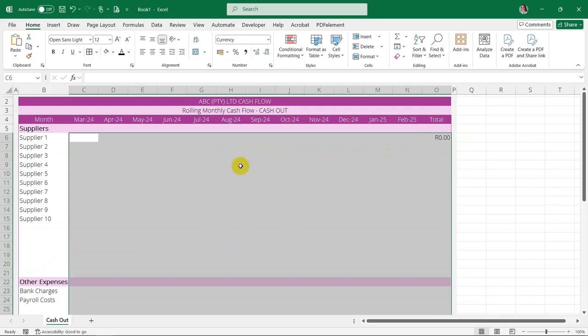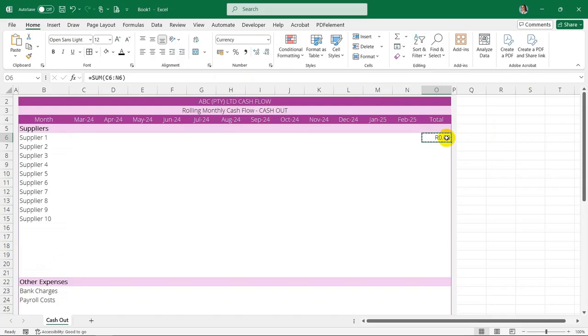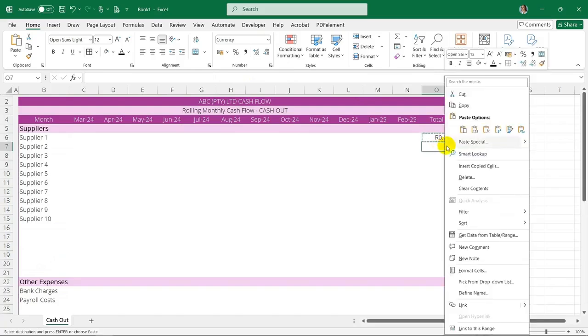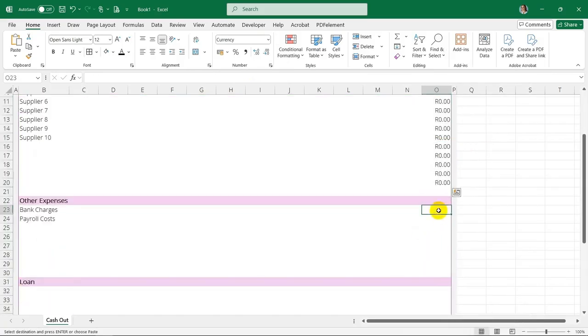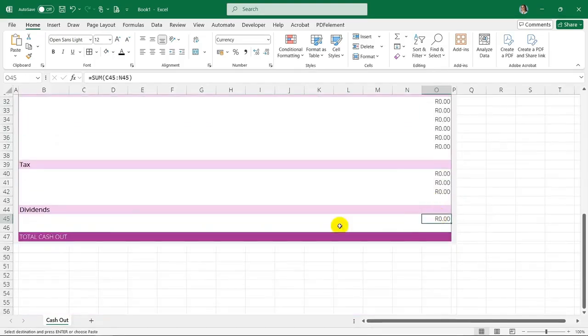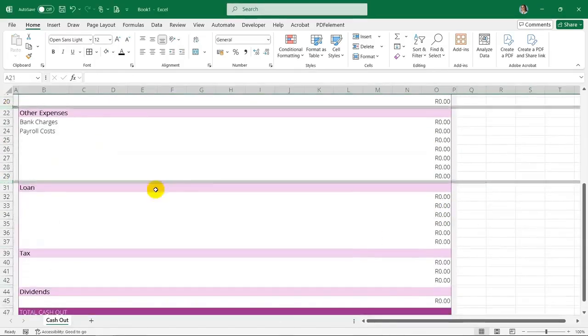To copy the formula down the rest of the sheet, start by clicking on the cell with the formula and pressing Ctrl and C. Next, select the cell in the following row, right-click, and choose the Paste Formulas icon. To quickly repeat this action down the rest of the totals column, simply press F4.